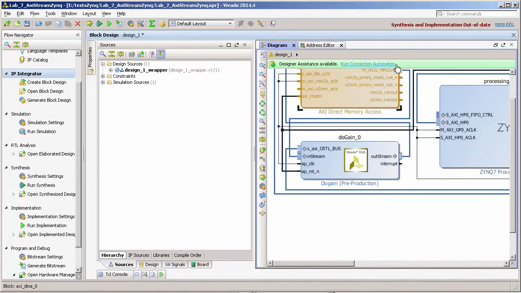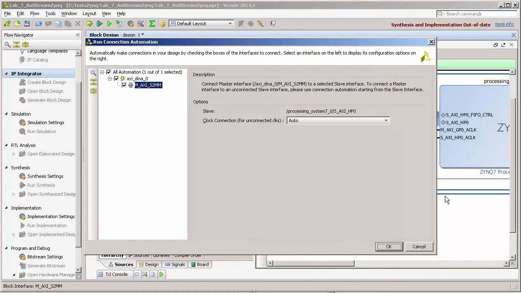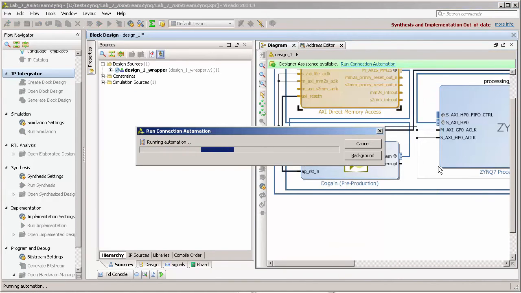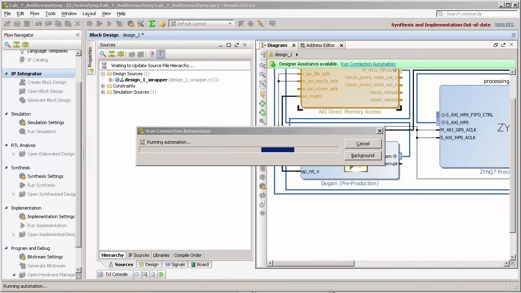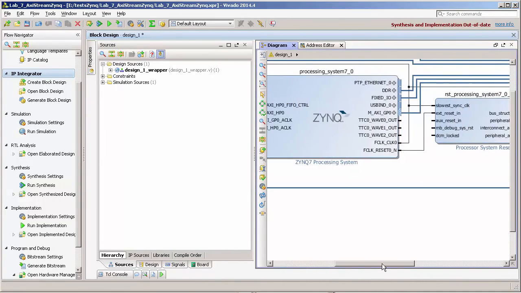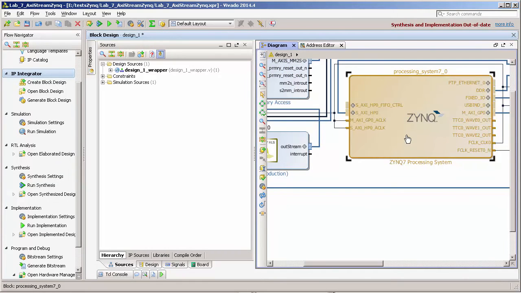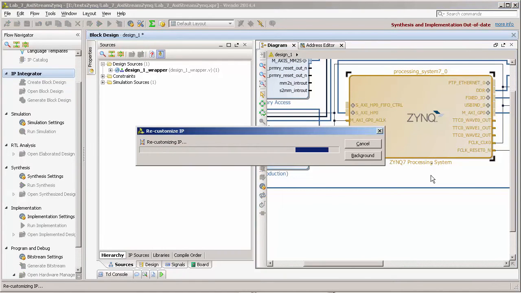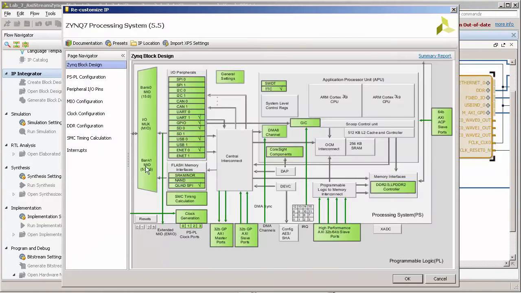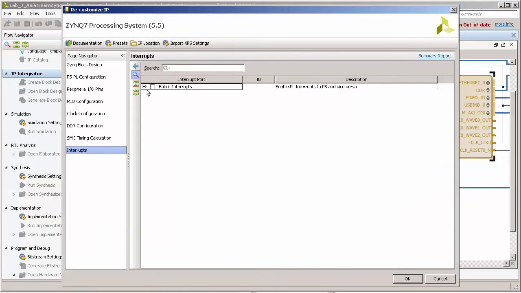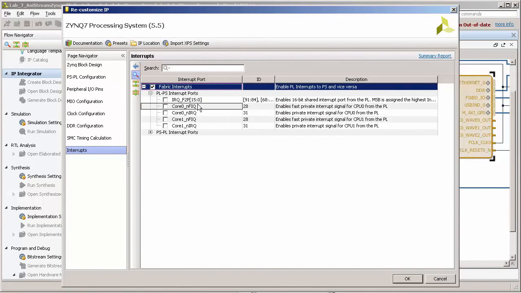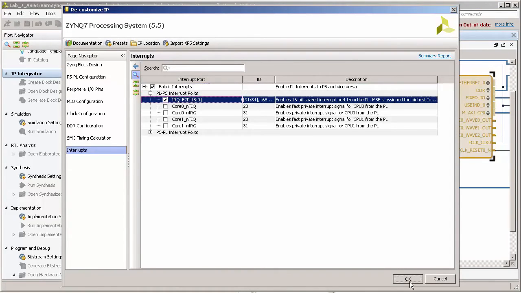We have here some interrupts, okay, and we want to control this in our Zynq. Just run the connection automation just to connect any other missing signals. Cool. Now this is done. So let's enable the interrupt on the Zynq. So go to interrupts, fabric interrupts, PL to PS.